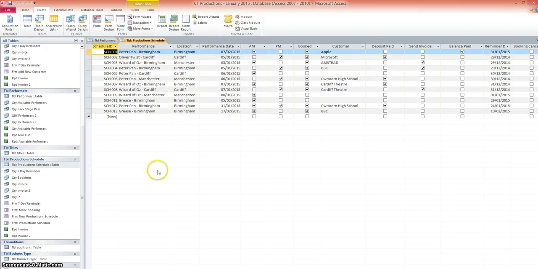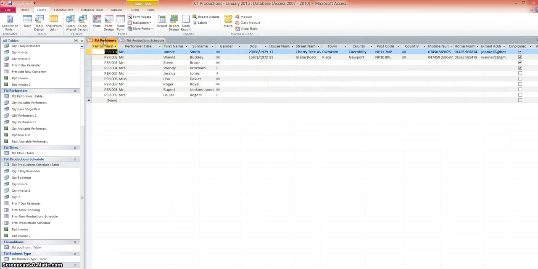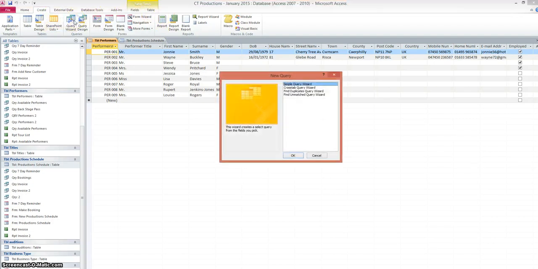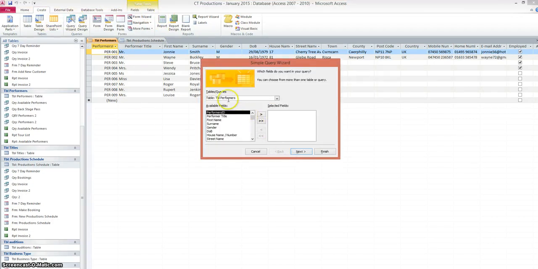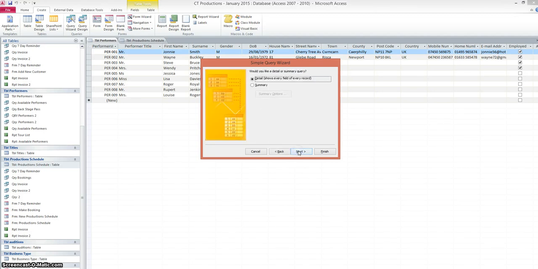Okay, so let's go ahead and create a query. So we'll start with table performers. We'll go to create and query wizard. Okay, simple query wizard, and okay. And table performers, and we'll take the performer's title, we'll take their first name, and we'll take their surname. That's okay for now. And we'll click on next.